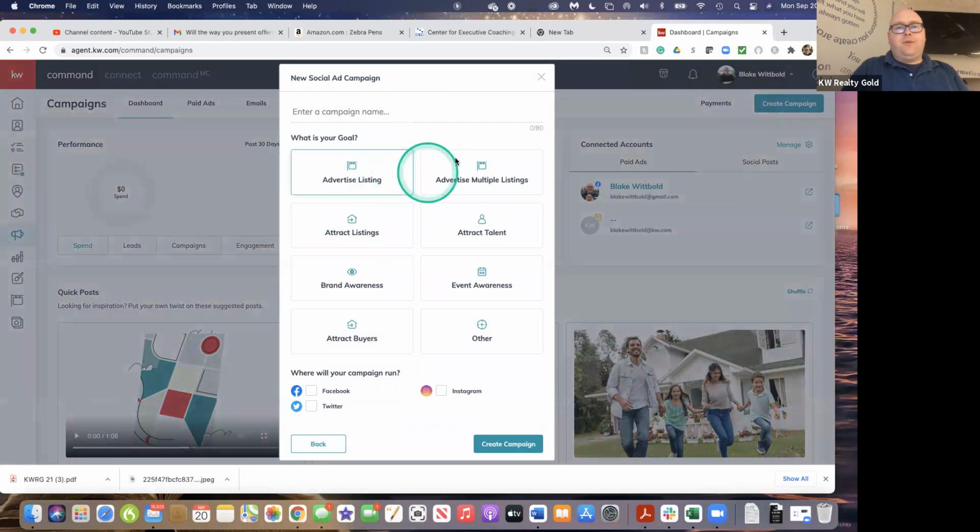And then it's going to ask me for a couple things. It's going to ask me for a campaign name, which I'm going to give it a name. I'm going to call this class 9/2021. And it's going to ask me what is my goal. There are 3 goals in here that particularly act a lot better than the rest of them. And that's advertise listings, attract listings, and attract buyers. So the 3 you want, or one of the 3, you can use any of these, but the best respondents are advertise listing, attract listings, and attract buyers. I'm going to advertise a listing.